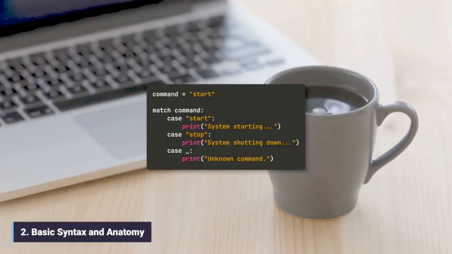2. Basic syntax and anatomy. The basic syntax starts with the match keyword, followed by the expression you want to test. Below it, you define one or more case blocks. Each case is a pattern. If the expression matches the pattern, the corresponding code block is executed.